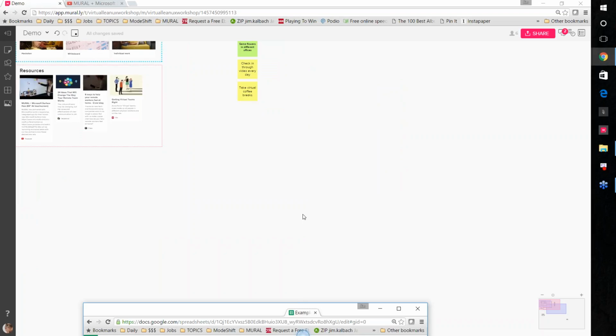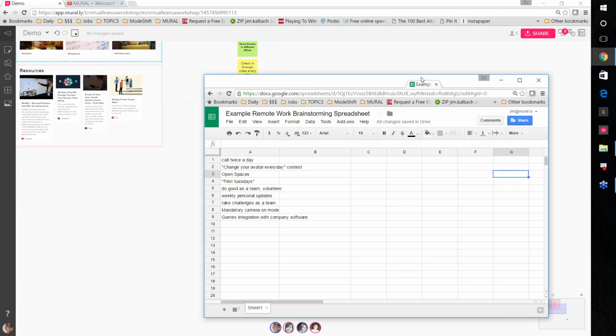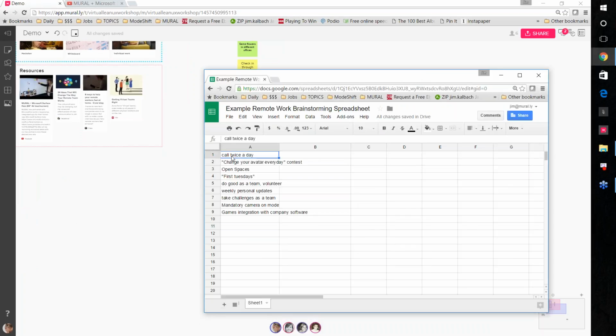So I wanted to show how you can cut and paste from a spreadsheet. So if I had a separate document, in this case, I have a Google spreadsheet here, with maybe some items, in this case for the brainstorming topic, how might we make remote teams feel closer, I had this list of items that I had already created before the session started. Let's say I wanted to add this to the mural.